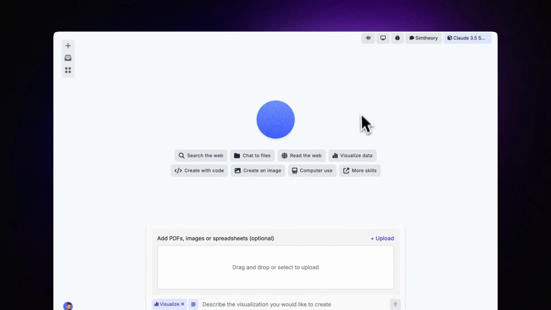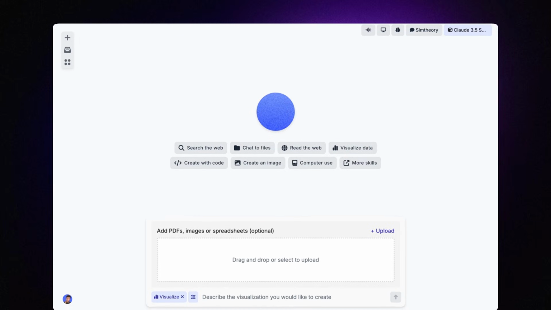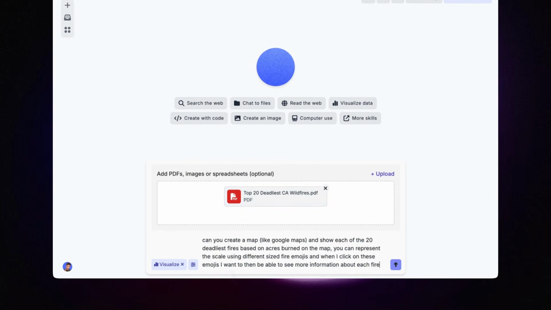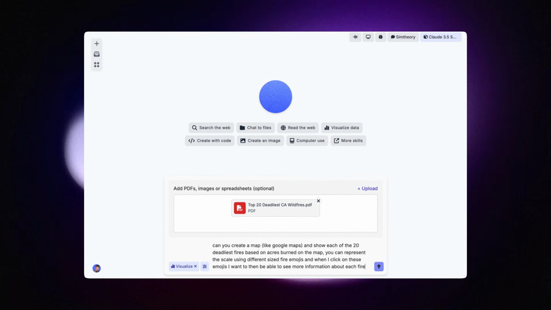So I thought in this visualized data example, we could take this PDF, drag it in, and ask it to create a map like Google Maps and show each of the 20 deadliest fires based on the amount of acres that burned, and then represent them using fire emojis and allow us to click on them to see more information. So let's see what it comes up with.